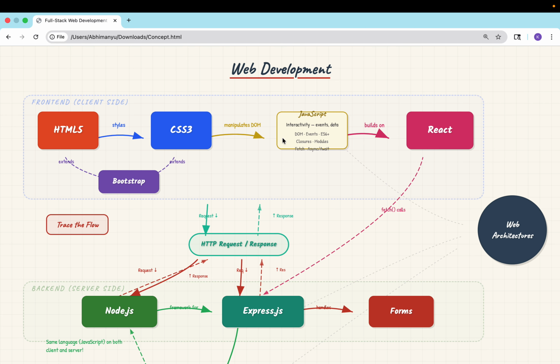It also has event handling, like how you respond to user actions, like when someone clicks a button or submits a form. Then we have arrow functions, let and const, template literals, and destructuring in JavaScript. Then we have closures and modules, which split your code into separate files, so it's not one giant mess. Like in OOP, we have learned the concept of object oriented programming, where we have different modules. Here also we have modules.